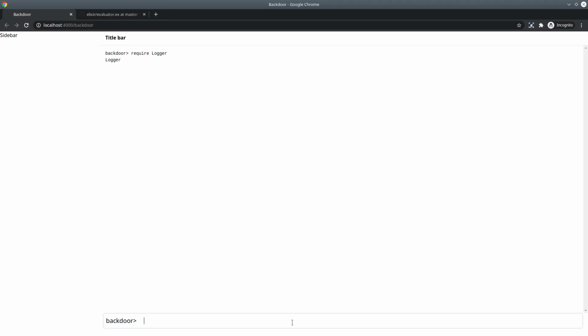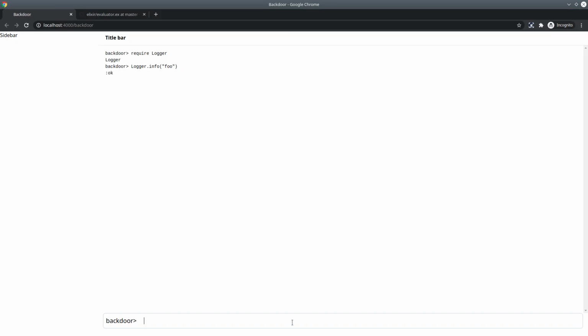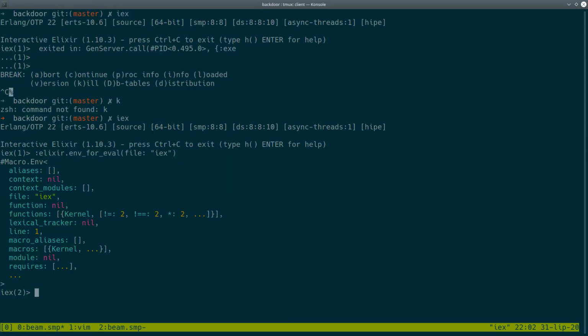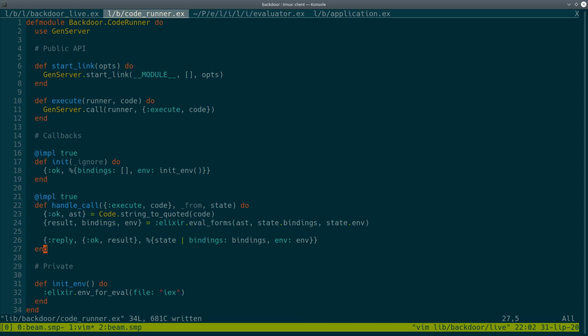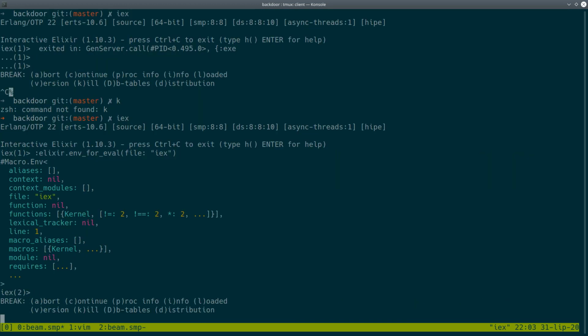Require Logger, that's fine. All right, so we moved it out to a separate module, started it under a supervisor, and we also made macros and imports work. That's great. Great success. Now, the second thing which we can solve here is the exceptions. Actually, I have something open here that I don't think I need.